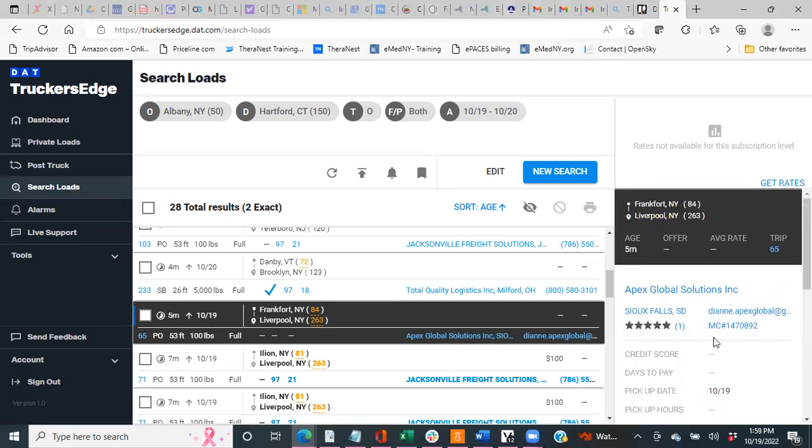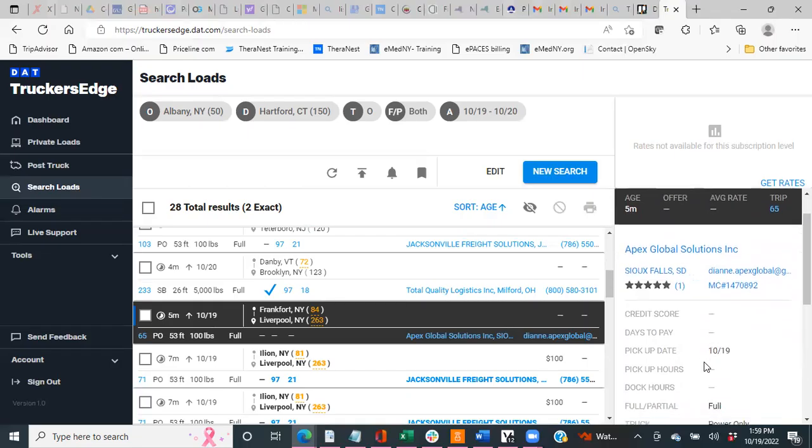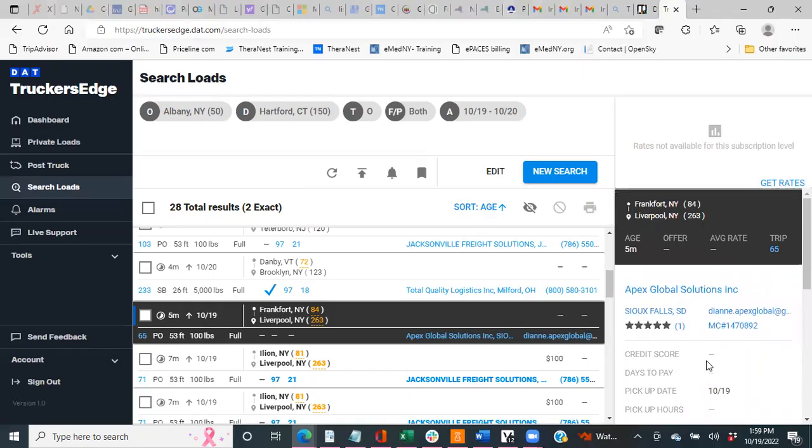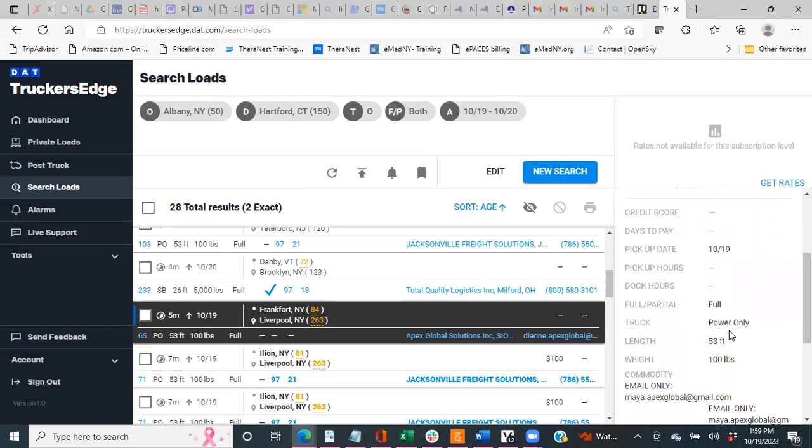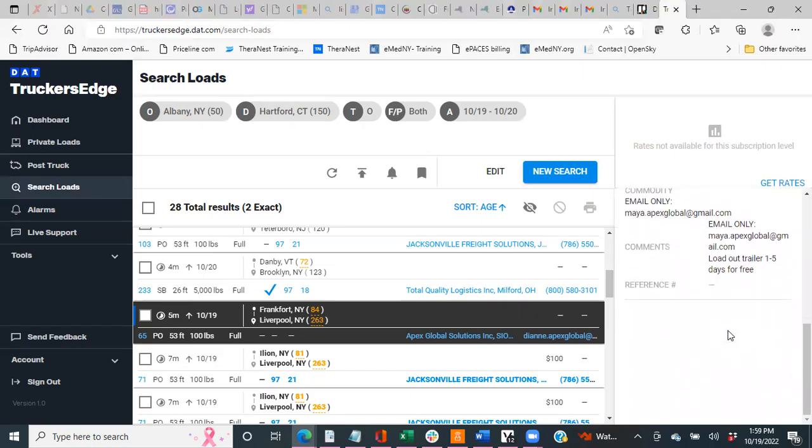Also, if your driver has factoring, you want to make sure to run the MC number with the factoring company, so that way you know if this brokerage is authorized with your driver's factoring company. If they are not authorized, you can't book this load, because then your factoring company may not pay for it. A brokerage may not be authorized to work with a factoring company because they may not pay back loans, or there may be red flags. So you always want to check the MC number of the brokerage with your truck driver's factoring company before you book a load.